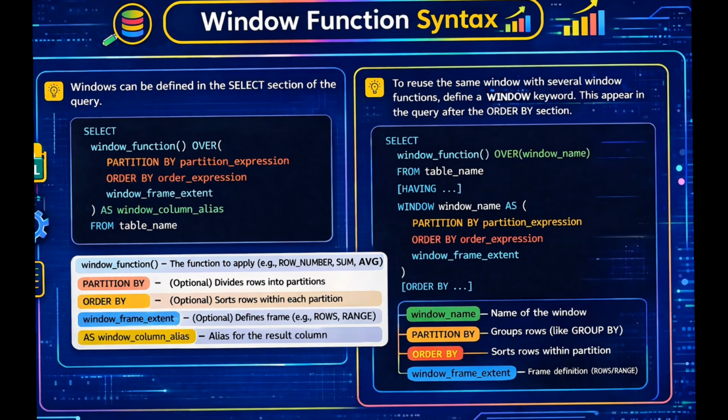In this case, window name is simply the name of the window you define. Partition by groups rows, just like group by. Order by sorts rows within each partition, and window frame extent defines the frame, like rows or range. Using the window keyword helps you write cleaner and more reusable SQL queries. And that's the complete syntax of SQL window functions.